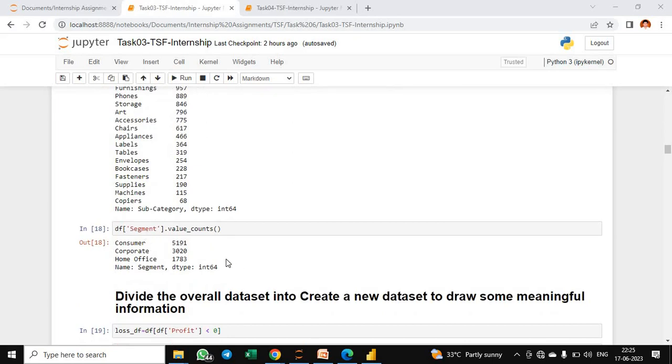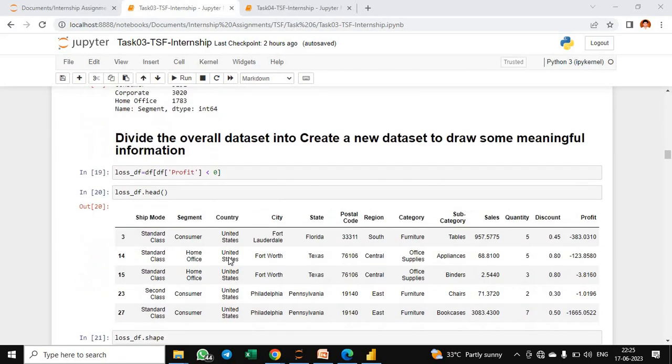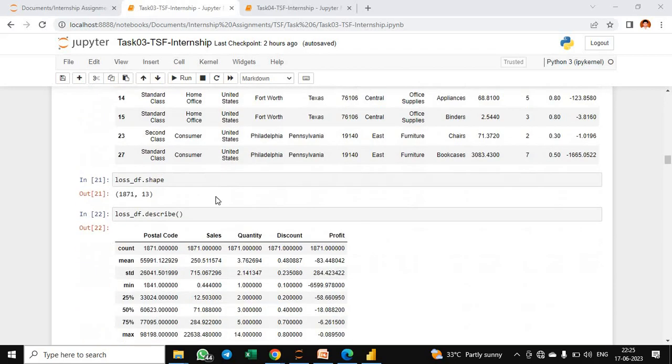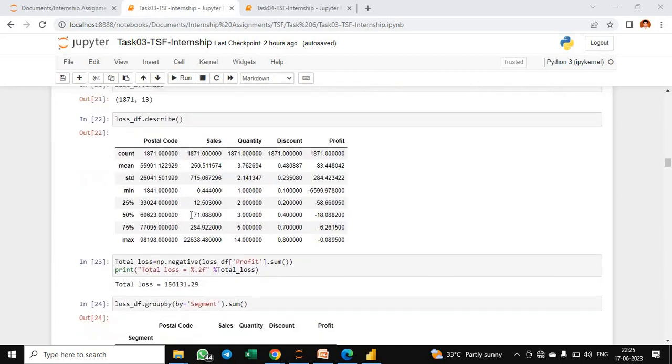Now let's divide the overall data to draw some more accurate conclusions and meaningful information. For that, create a new dataset where profit is negative, meaning loss, and concentrate on those areas for improvement. Now create a loss_DOP dataset with all the features where profit is less than 0. Then check the shape and statistical information of the loss_DOP dataset.